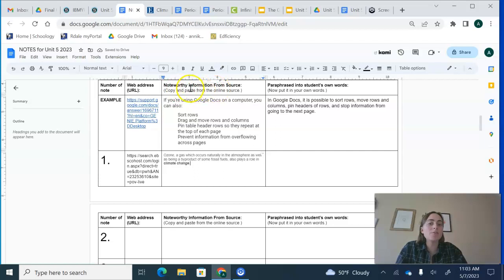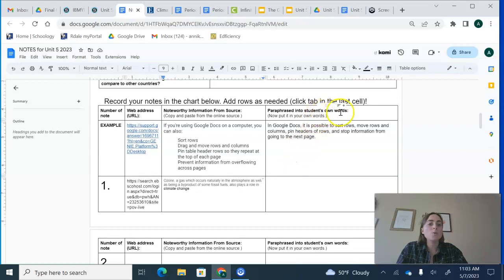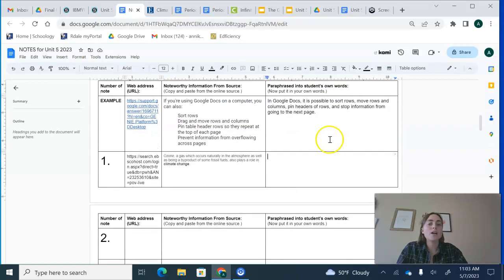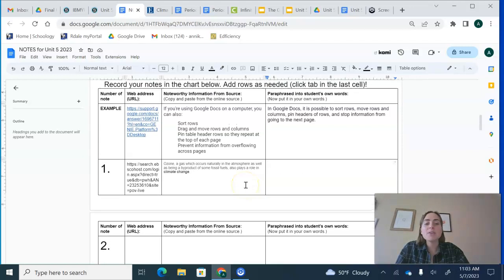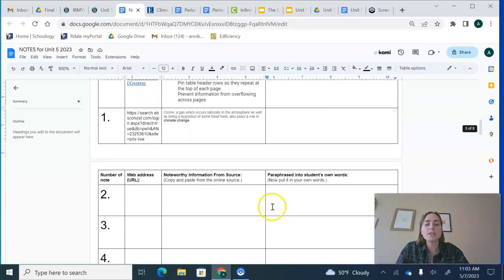This is where it says information from source. So this column right here is where you're copy and pasting information directly from the article. Paraphrased into your own words, the final box right here in the row is where you are going to put that information into your own words so that you are not plagiarizing. You are paraphrasing. All right, so that is how you're going to take notes on this chart.